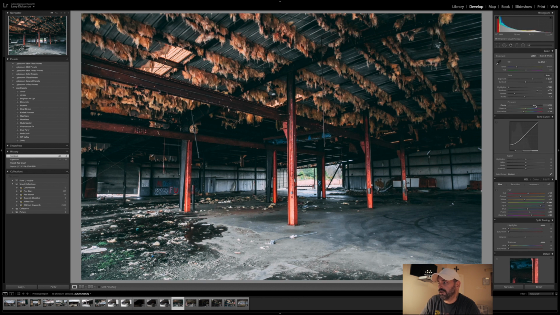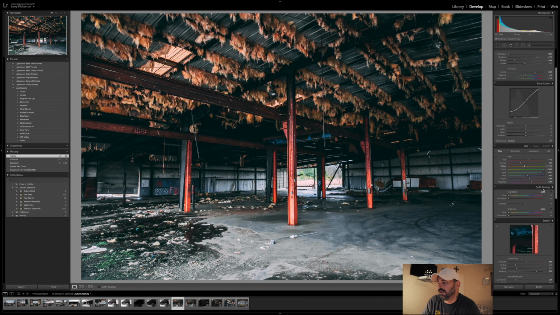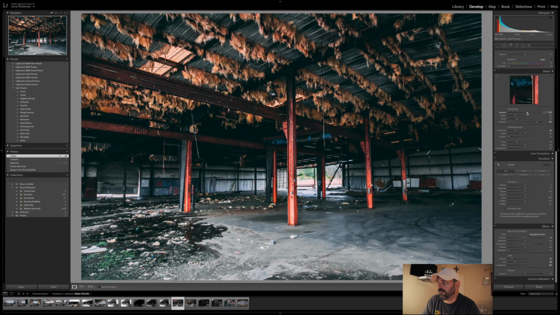Get some contrast, some clarity, a little bit of sharpening. Let's see what dehaze will do for us inside here. I don't think much. That's not bad.